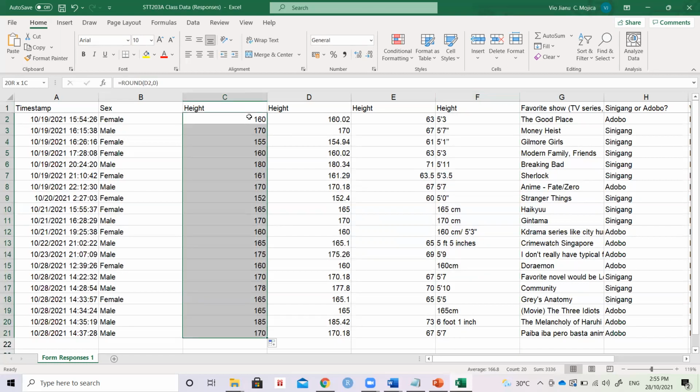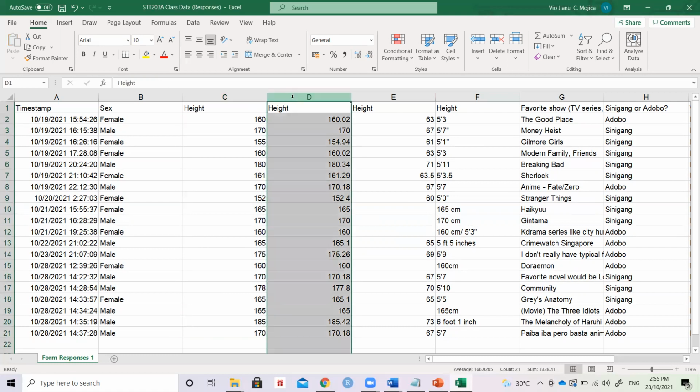So what I want to do, if I want to store this as a value, is just to copy it, paste it on the same cells, paste them as values. Why do I need to do that? Medyo kaartehan ko lang, but they are stored as formulas kasi. So I want to store them as values. So instead of round, it becomes 160, 170, and so on. So all right, so that's a problem you can encounter.